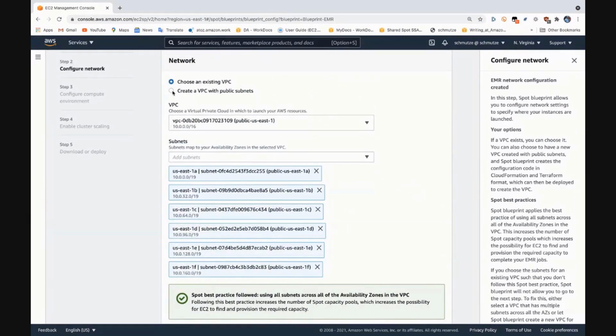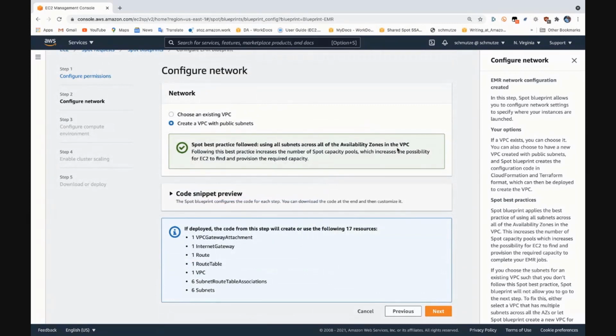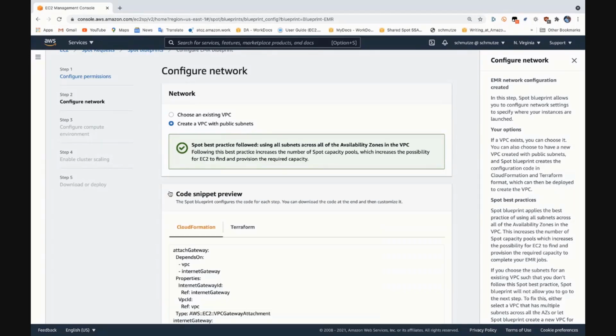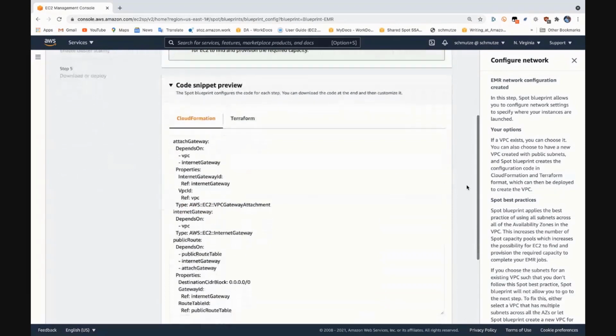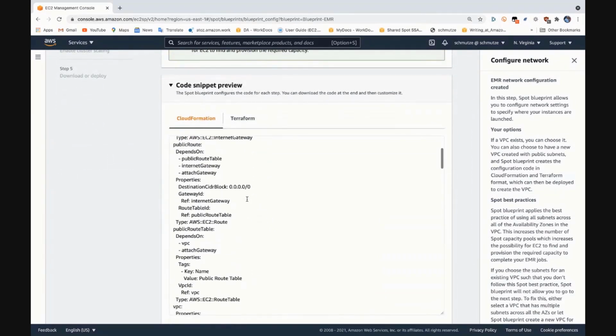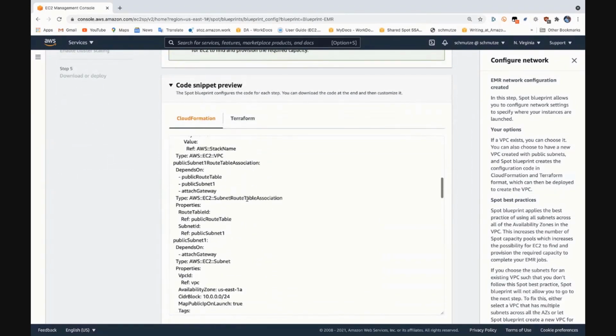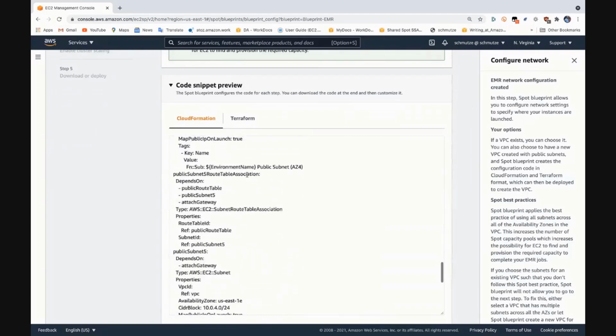So I actually will just tell the blueprint to go and create a new VPC for me automatically and enable all subnets for me automatically as well. So we can see in this section, I've got a shiny new VPC with Internet Gateway, VPC gateway attachment, routes, routing tables, table associations, all the code necessary to set up a VPC with spot best practices in place configured for me, and I've got access to the code right here.